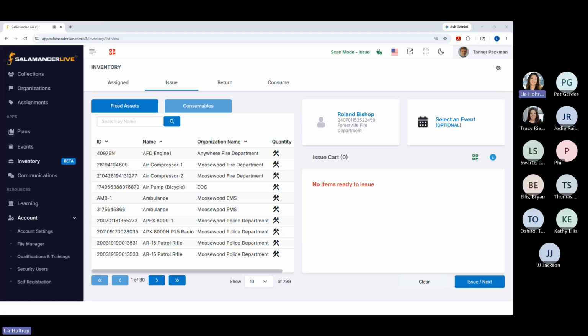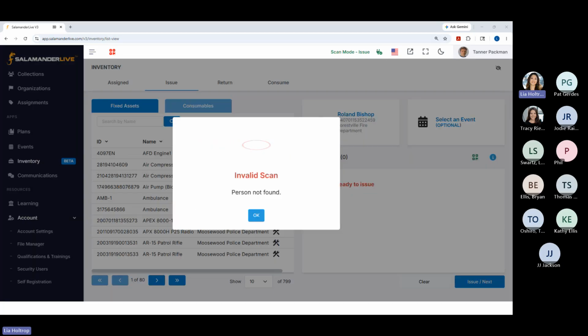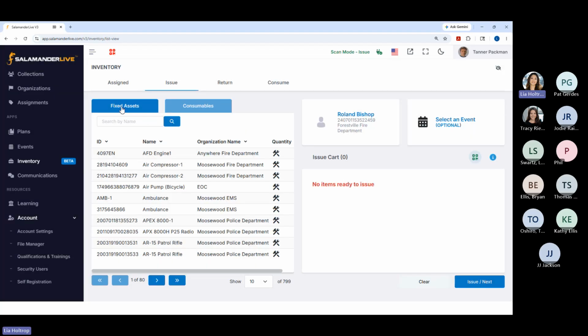So this is the error message that you're going to get if you scan someone that you do not have access to: invalid scan, person not found. Same thing for fixed assets. For fixed assets, it has to be available and in stock, and you have to have access to those fixed assets. If you don't, you'll get an error message as well. So here's a sample. I'm scanning this item. It's available, and I have access to it, so it's automatically adding it to the cart.